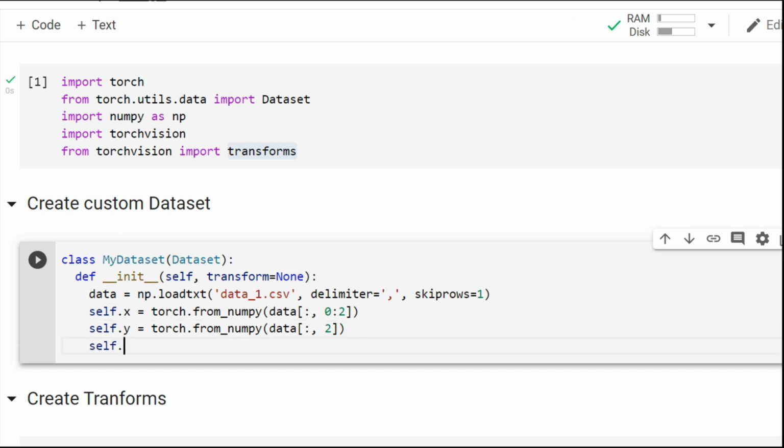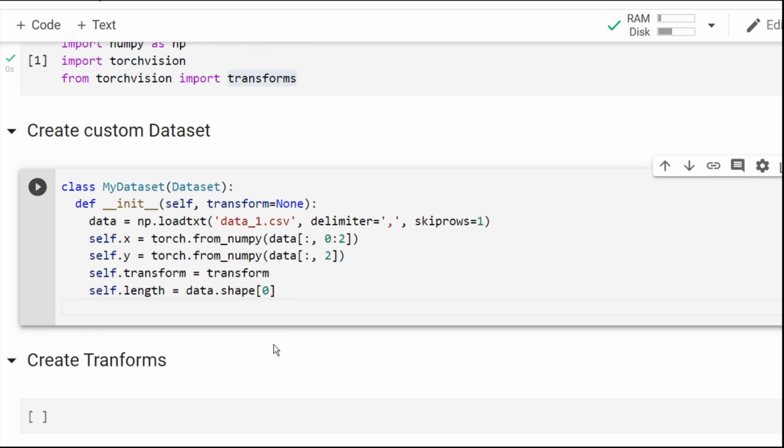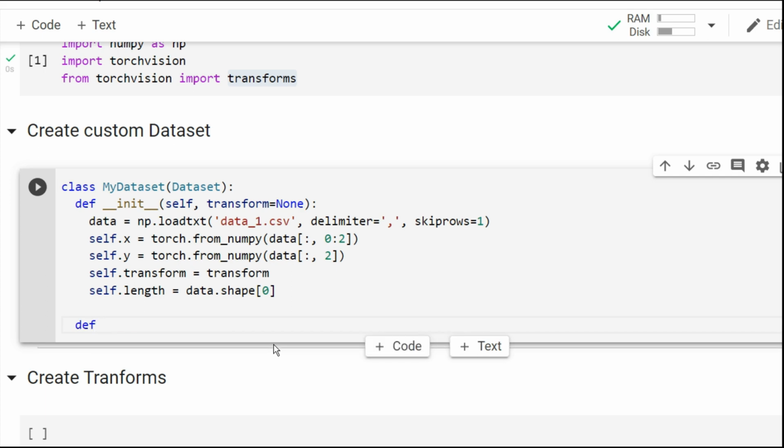and then self.transform is currently None, but let's assign it to self.transform, and then self.length will be data.shape[0], or you can take 0, 1 or 2, anything will work. So our constructor is defined. Next, let's define the __getitem__ method.